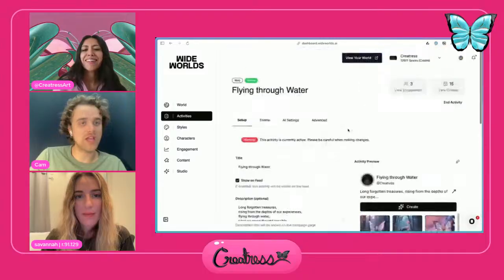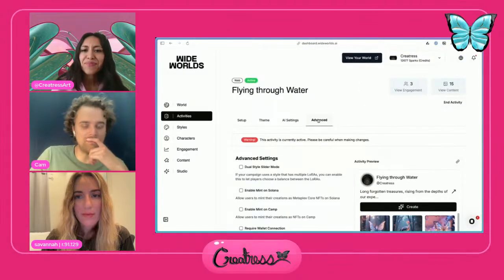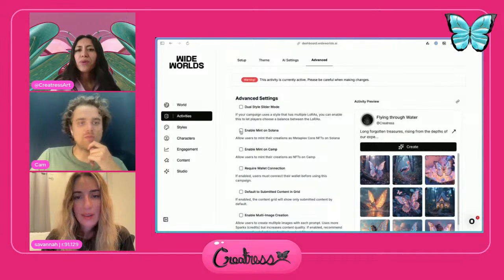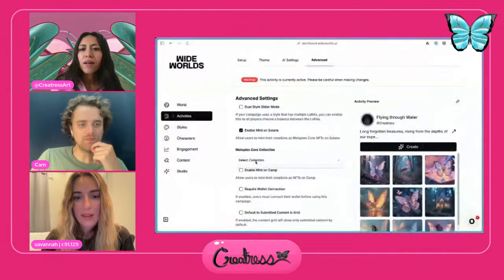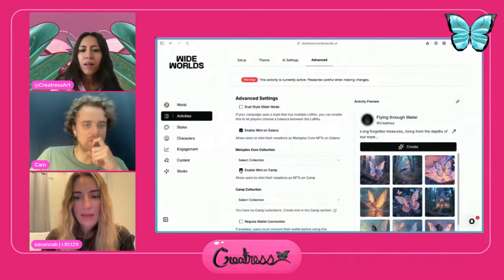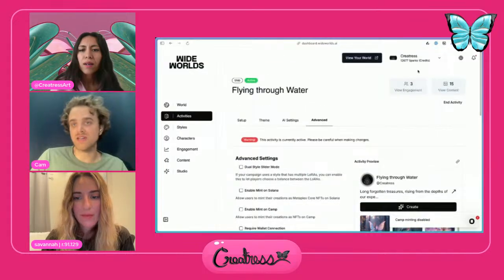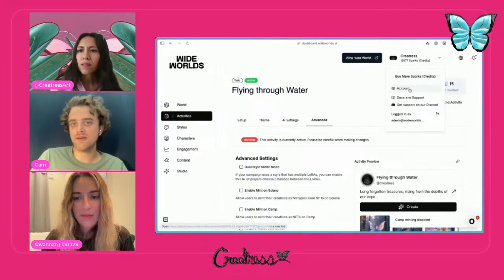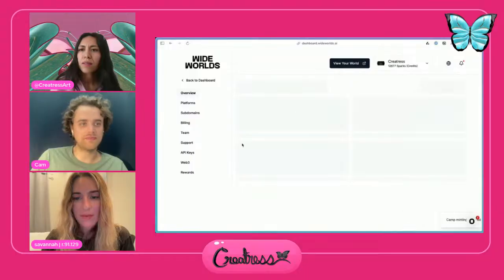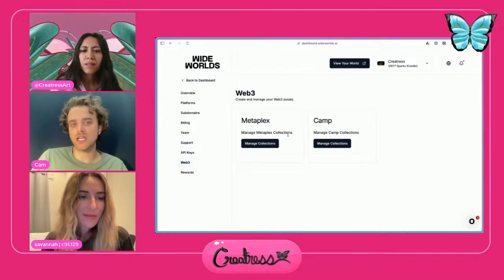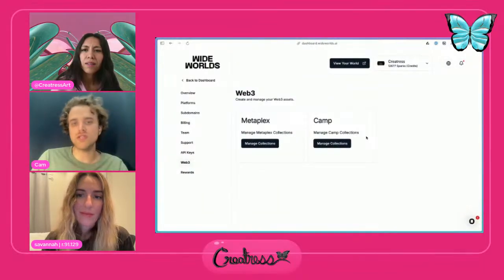And if you want to enable any of those, you come over here to advanced, and then you enable minting on Solana, and then you can also enable minting on Camp. If you want to do any of those and set up your collections and things like that, then you just come over to account, and then come over to Web3. And then with Metaplex, you would go set up your collection, and then on Camp, you do the same thing.